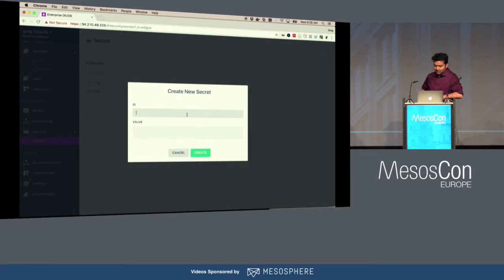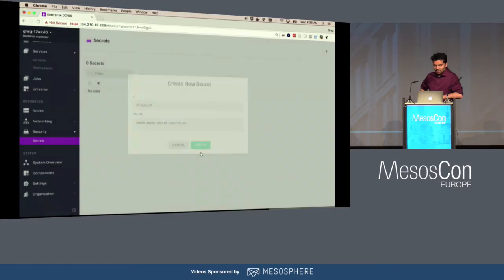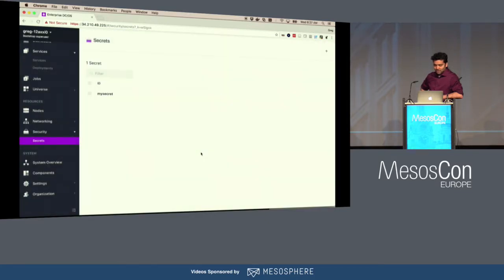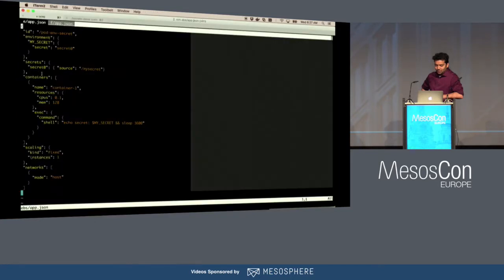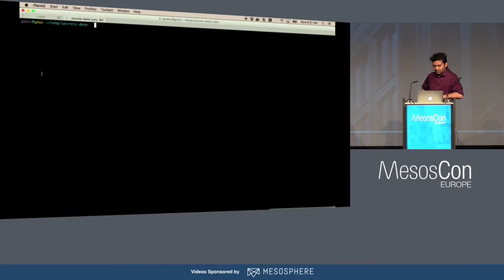And then let's give it an ID called my secret, and then give it a value. What happens here is it goes and stores the secret in our vault-based secret store securely, and no one gets to see it unless they are the owner of the secret. So okay, we created the secret first. It's in the secret store, and now we're going to launch an app which is going to test the environment-based secret.